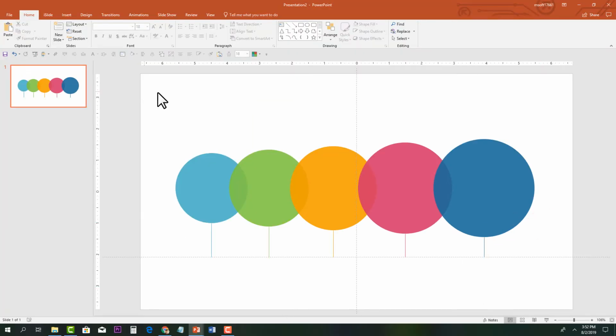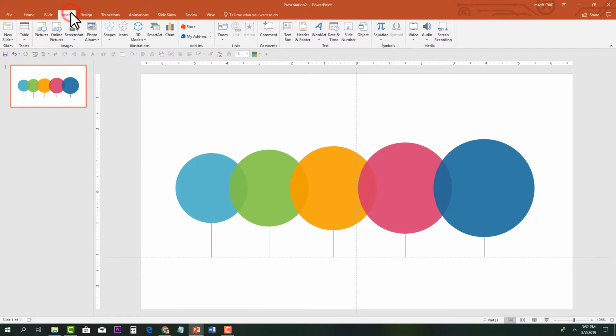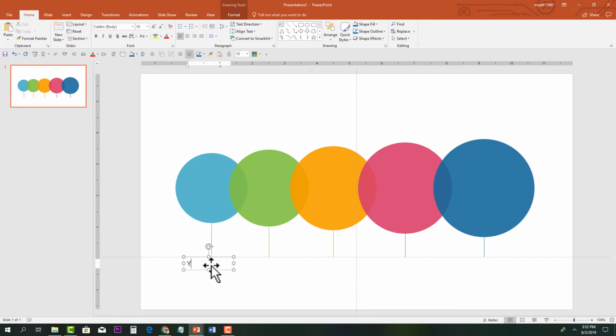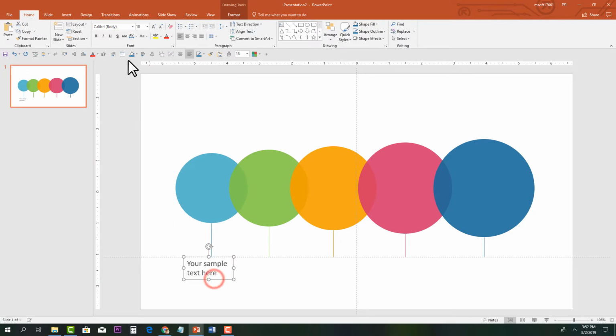Now I am going to add some text boxes. Go to Insert, then select text box and draw a text box. You can change font size.